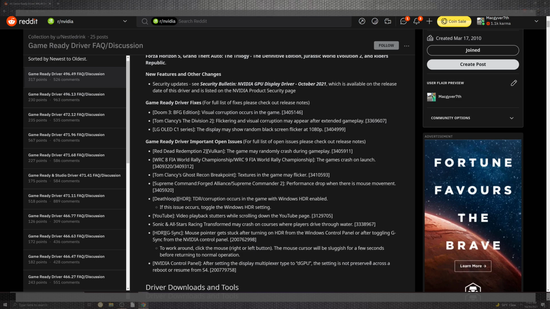Not a good thing. As you can see in the open issues, they're having some issues with the Vulkan integration for Red Dead Redemption 2. World Rally Championship has some game crashing. Tom Clancy's Ghost Recon Breakpoint has texture flickering. Supreme Commander 2 has a performance drop with mouse movement. Deathloop comes with some TDR when Windows HDR is enabled. If the issue is there, toggle HDR off and on.